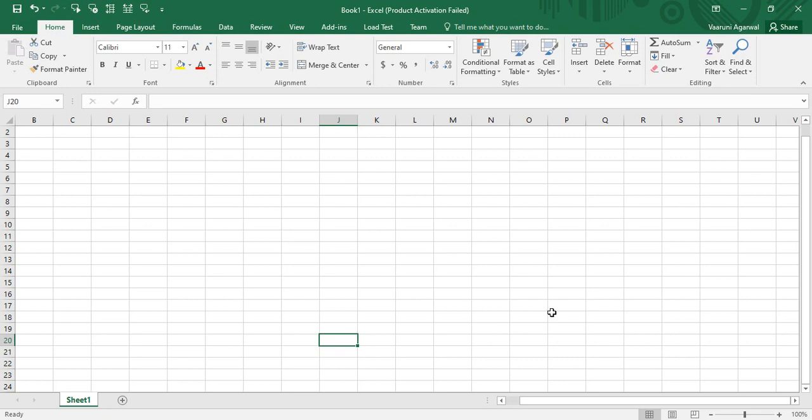So first of all, we would be starting with the custom list options, and we are going to see how we can create a custom list, how we can edit a custom list, or how we can delete an existing custom list from Microsoft Excel. So first of all, we are going to see what actually a custom list is.